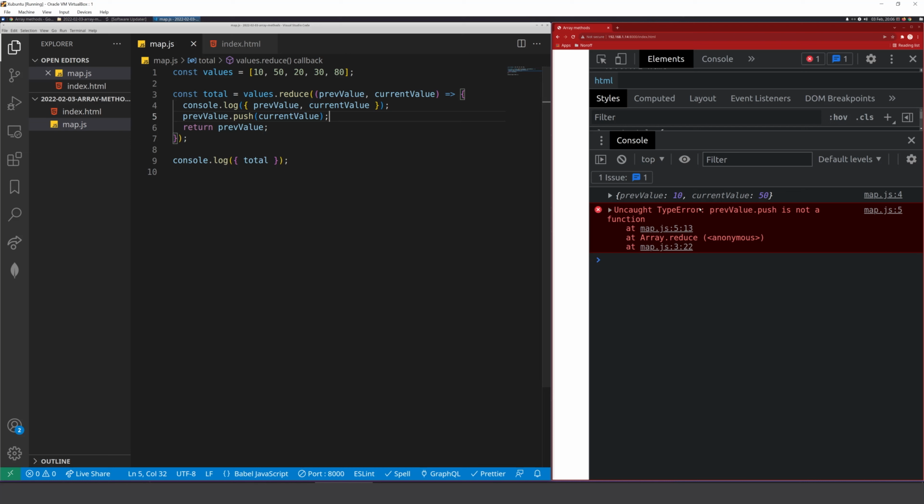Okay, great. Here it says previous value dot push is not a function, and that is because when previous value is first running, it's starting off with 10 as the previous value and then 50 as the current value. You can see it here.